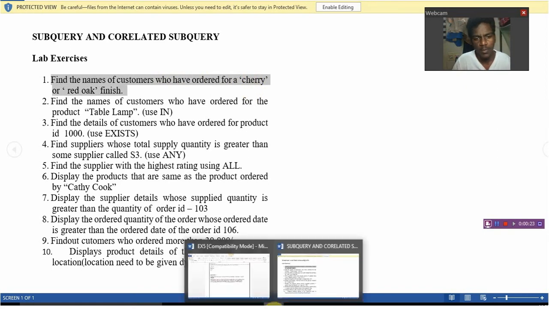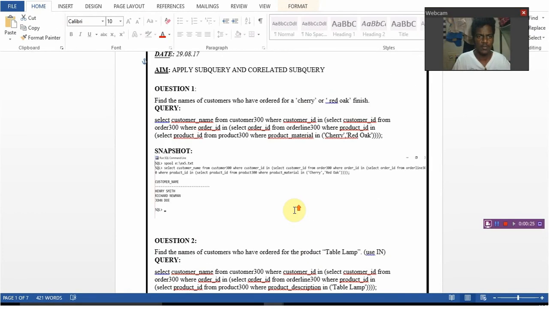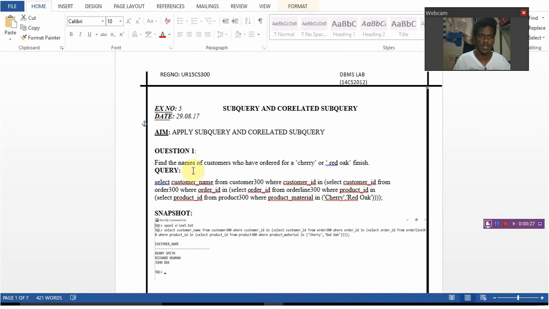So the query for this will be something like this. First we'll analyze the question, that is find the names of the customers who have ordered for a cherry. So we should get all the names. That is select customer name from customer 300 where customer ID, and in this bracket we have to use select customer ID from orders 300.